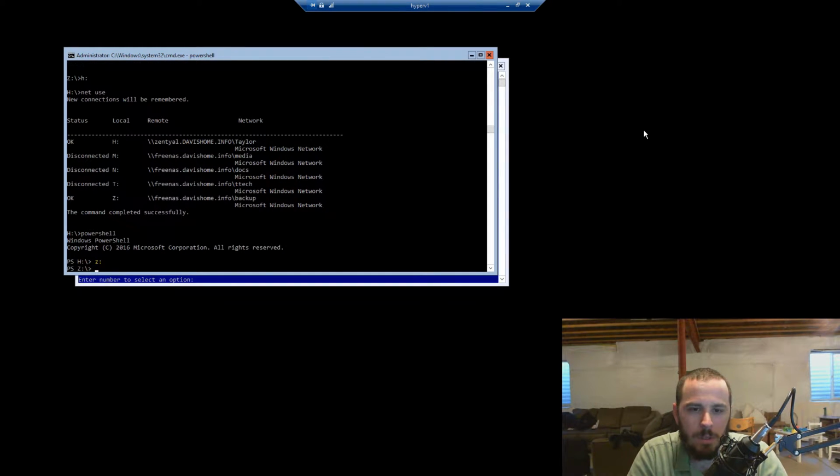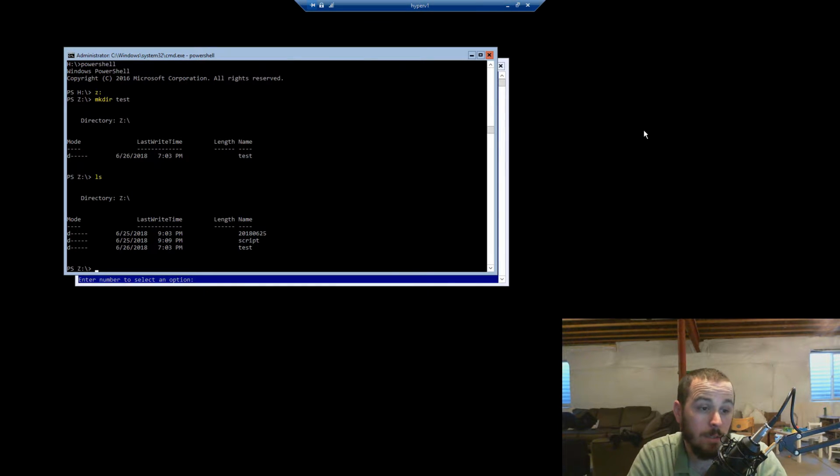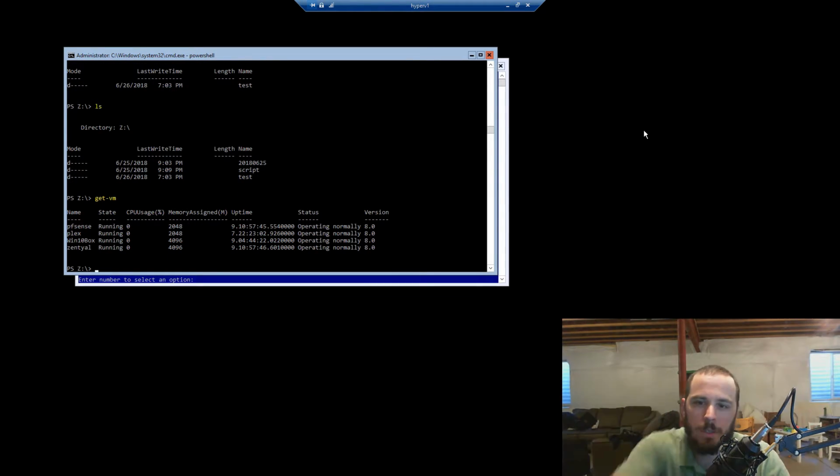So let's go to Z and make dir test. Okay, and then ls. Yes, ls does exist in PowerShell. So you can see here, we've got our directories. Test, that's what we're going to use to test this. So the commandlet is called Export-VM. There's two actually we'll be using, Get-VM. And these are part of the default Hyper-V PowerShell module of commandlets. Get-VM lists all your VMs, what their state is, how much memory they're using, that kind of thing. And then Export-VM exports a VM to a directory.